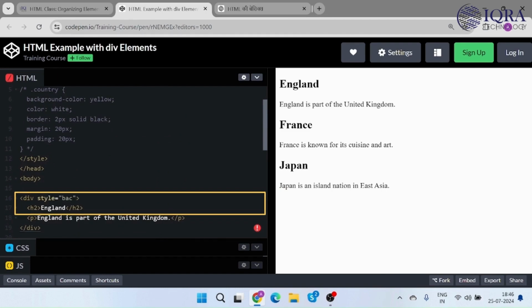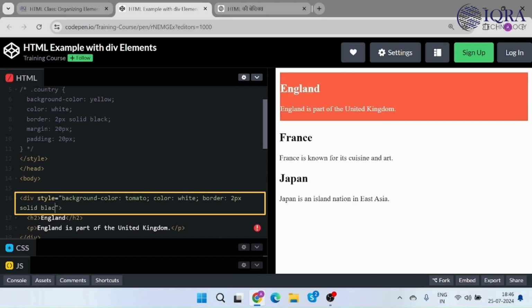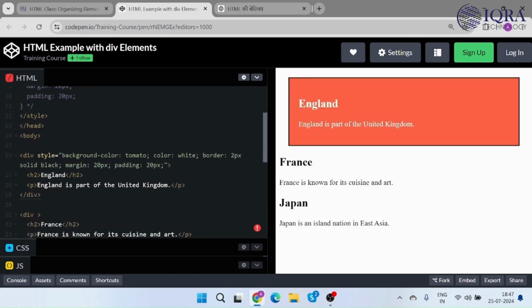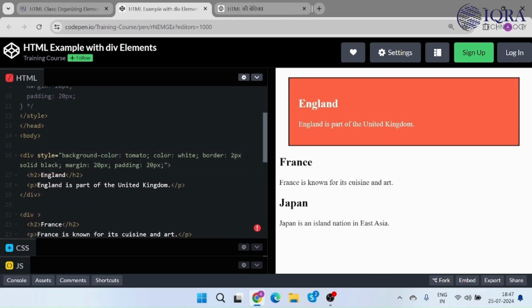Set the background color tomato or any other color. Then the text color white and border 2 pixel solid black and margin 20 pixel, padding 20 pixel. This repetitive process is time consuming and hard to manage.